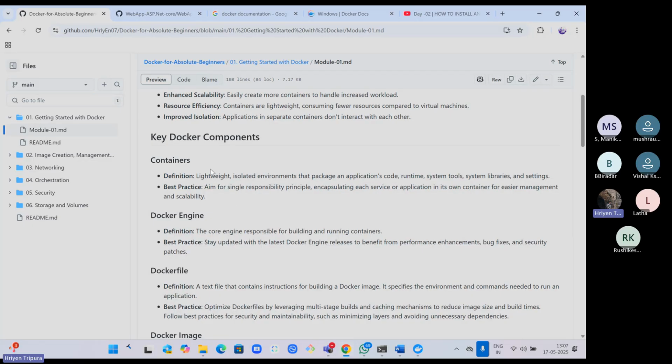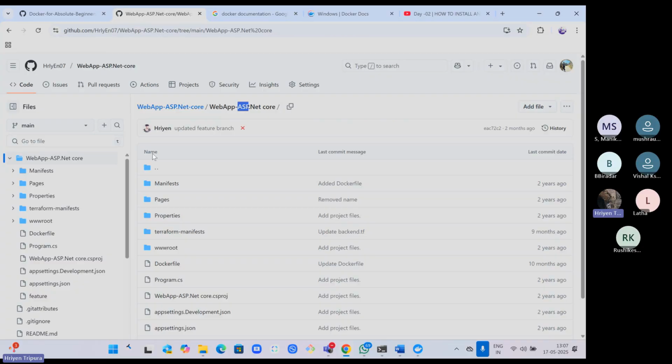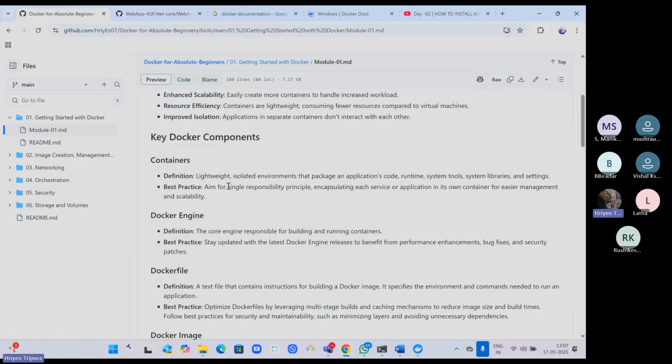This application, let's say you have a .NET application. If you want to run this application, the actual application will be running in your container only. We will discuss the container in detail later. For now, understand that the application will be deployed or running at the container level.